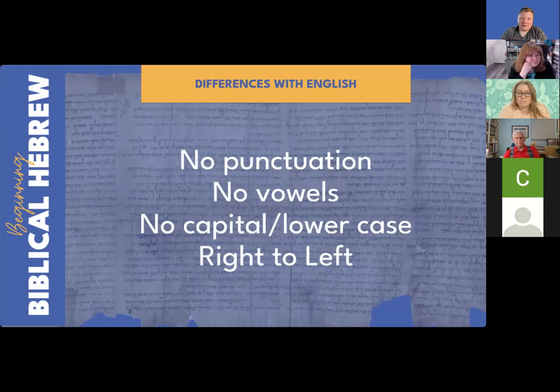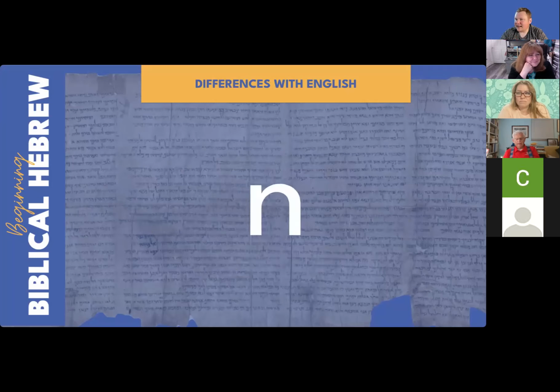There's no capital or lowercase, just like there's no punctuation and sentence structure. Everything is just one solid script. And the biggest one that you're probably already familiar with is that it is right to left instead of our westernized left to right. So let's take a look at some examples here.